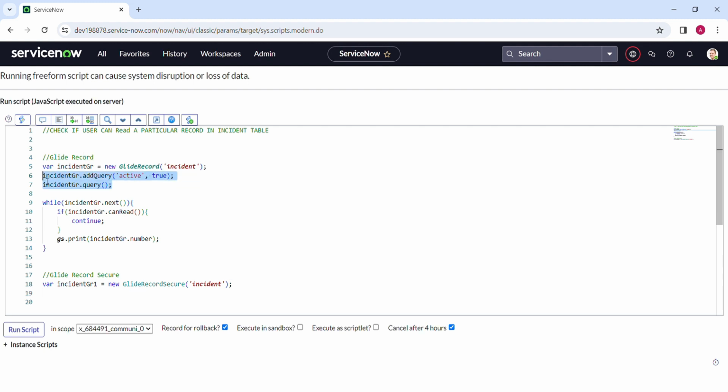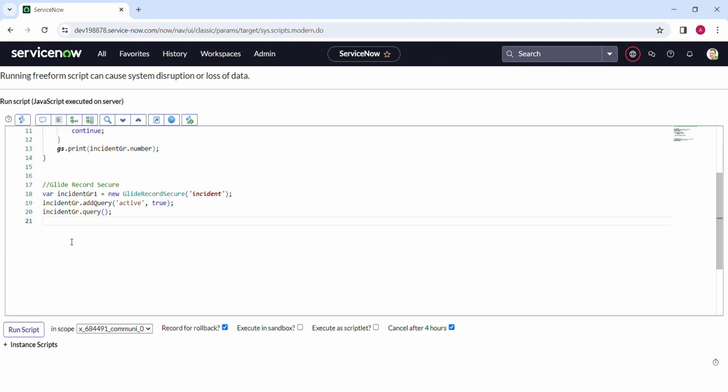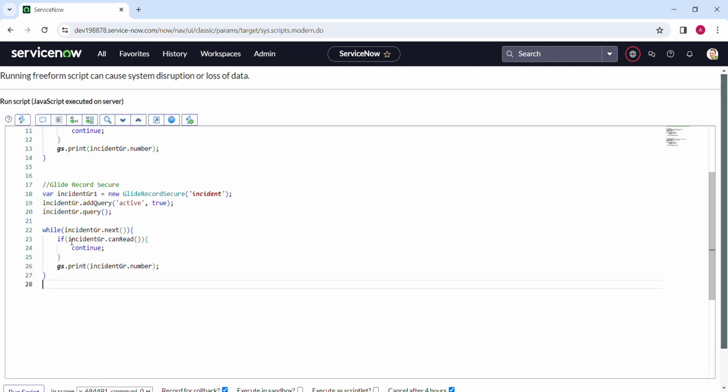So I'll just copy lines 6 and 7 and paste them down. And also we can copy the while loop. If you remember what I told you, it also inherits the next function. It inherits all the functions. So I can just copy lines 10 to 14 and paste them here. I need to change the variable's name.